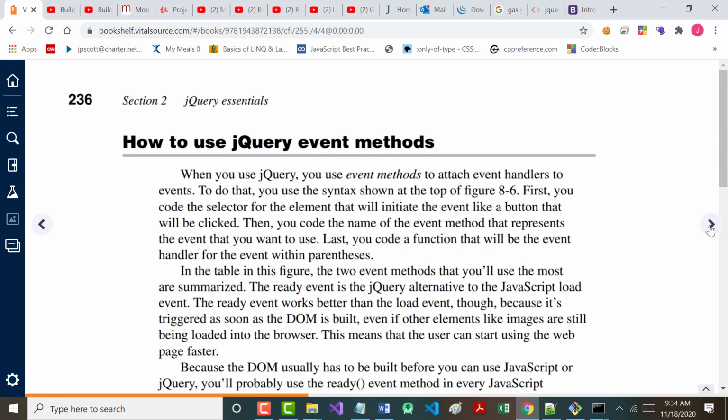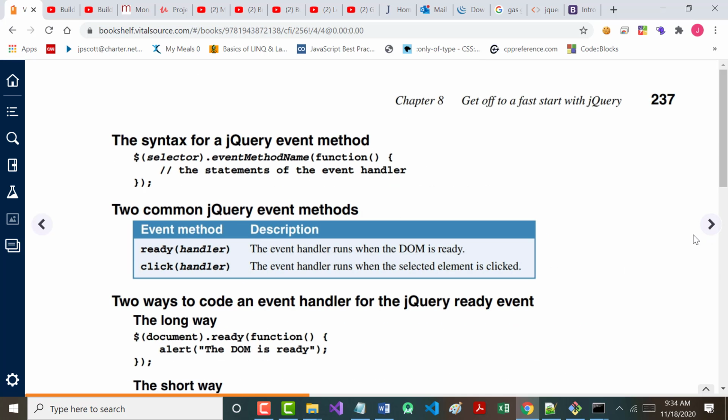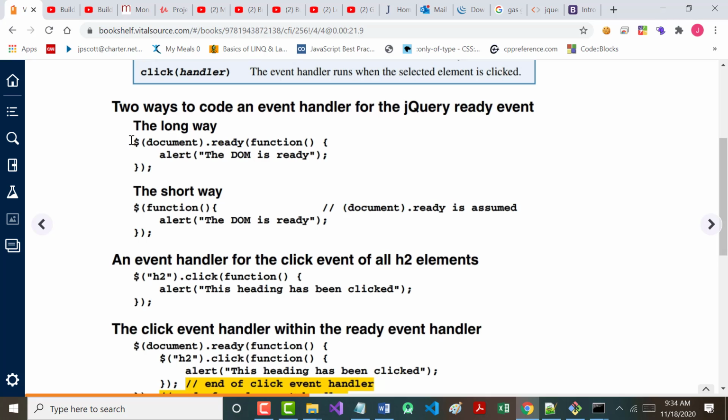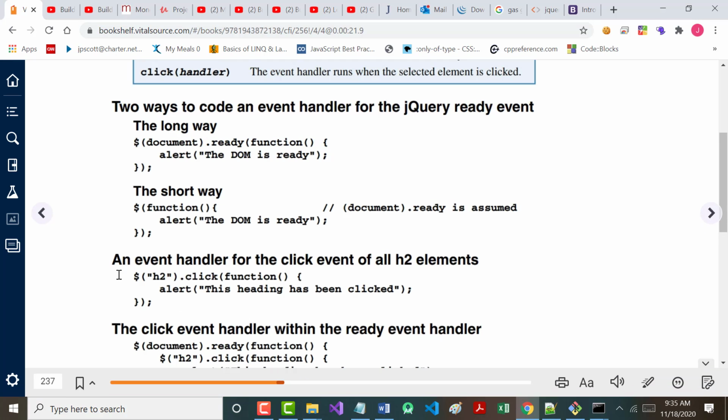All right. These are event methods. Okay? Here's the two most common. The first one is that document ready that we talked about. And now you learn the shortcut. See this? You can either write your first line of jQuery like this that you see in blue, or you can write it like this.